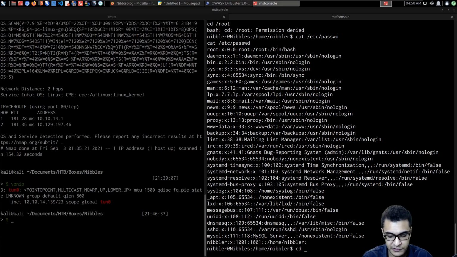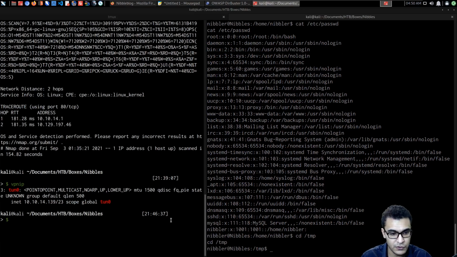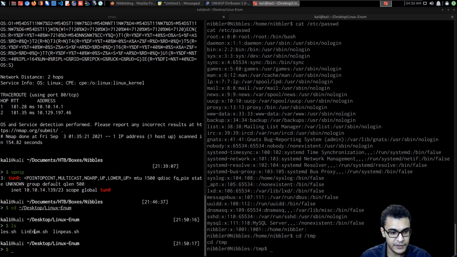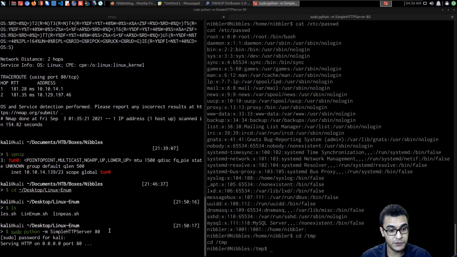So what we're going to do is let's head over into the temp directory here, and let me head over to my desktop and Linux enum, and let's use the linenum script here. So I'm just going to again say sudo python -m simple HTTP server, and we'll host that on port 80 so that we can transfer the script over to the target. Paste in my password there.